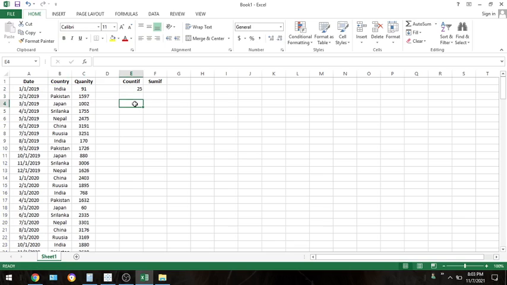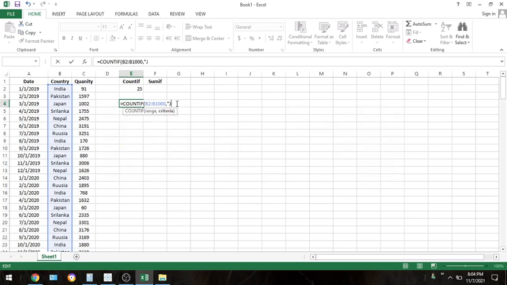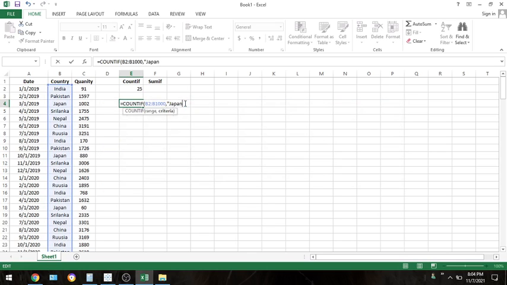now I want, for suppose for Japan. Okay, I will do COUNTIF, then from which range I want this, till B1000 I am taking. Suppose there are 1000 rows. Now the criteria is Japan, right? So I will write here Japan. Make sure you are writing the correct spelling. If you don't write the correct spelling, the count will change. Now here you got the 24.